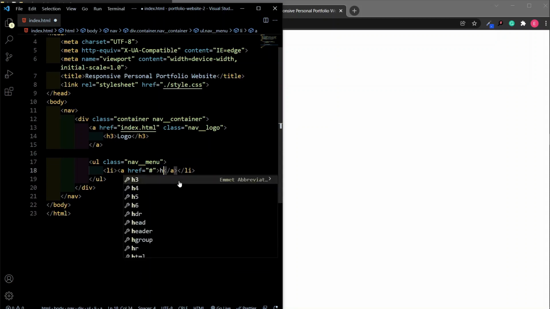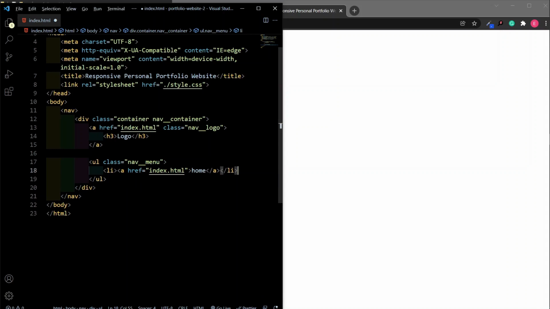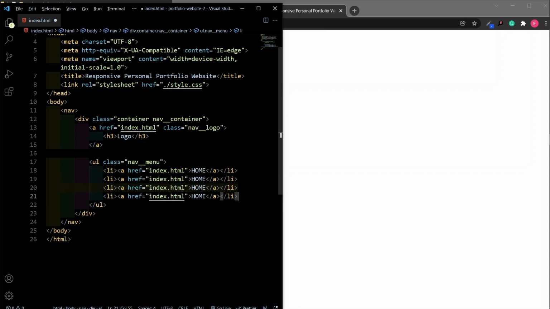The first one is going to be home. It is going to go to the home page. That is the index HTML. The next is going to be services. We are going to have portfolio and then contacts. So let me make this capital. Let me duplicate this a few times.